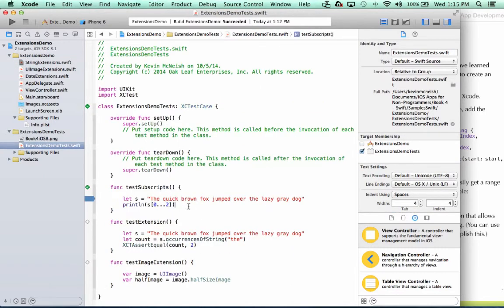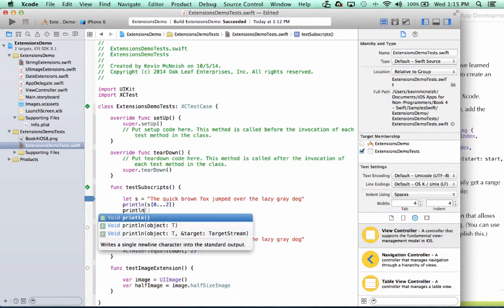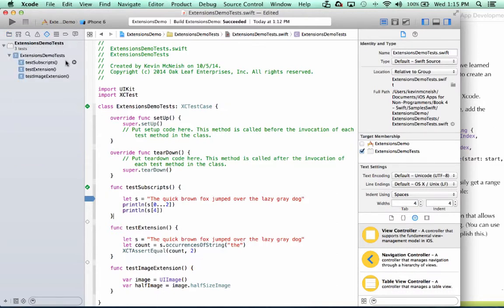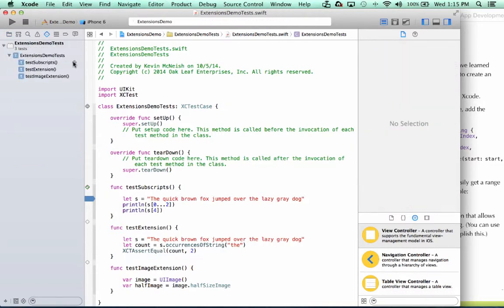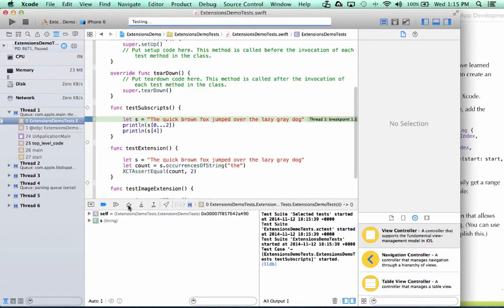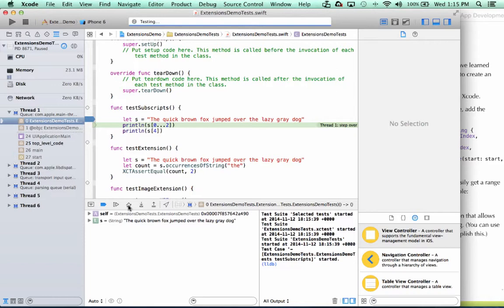Over here, we'll add another piece of code. We'll say S, and let's try to get the letter Q. So 0, 1, 2, 3, 4. I'll say 4. And let's try our test out. We create our string. We print the range. We print the single character. And our extensions are working great.